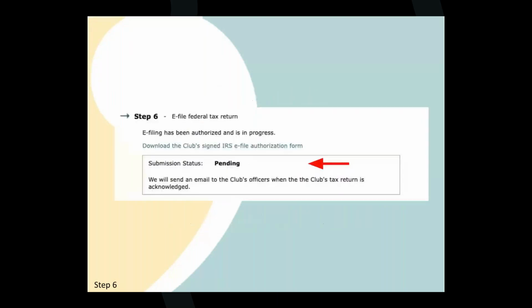When you've e-signed the authorization, your club's e-file status will be pending until it's accepted by the IRS. You can check to see the status of your e-file submission here. And it's important that you click this link to download the club's signed e-file authorization form and keep it with your records. It will take some time for the IRS to accept your submitted tax documents. Don't wait until the last minute to e-file.